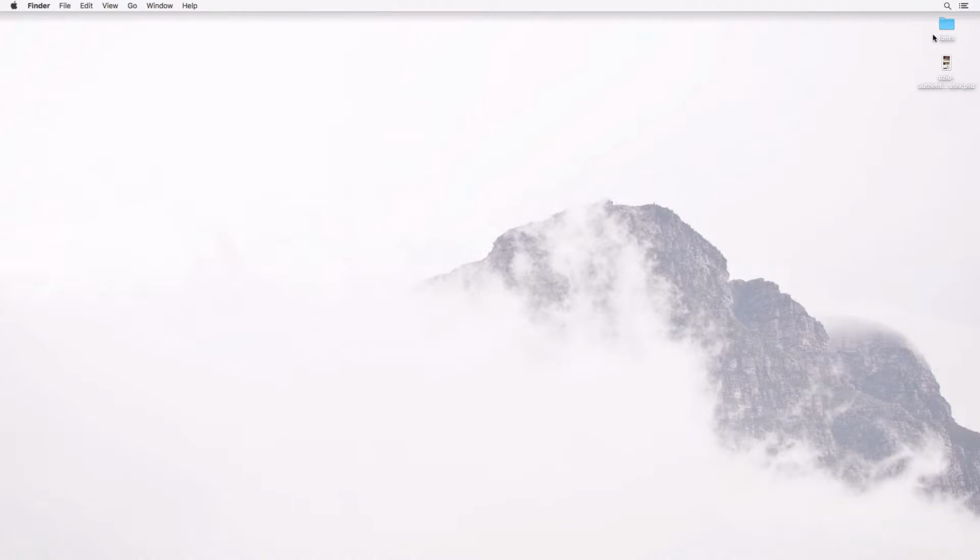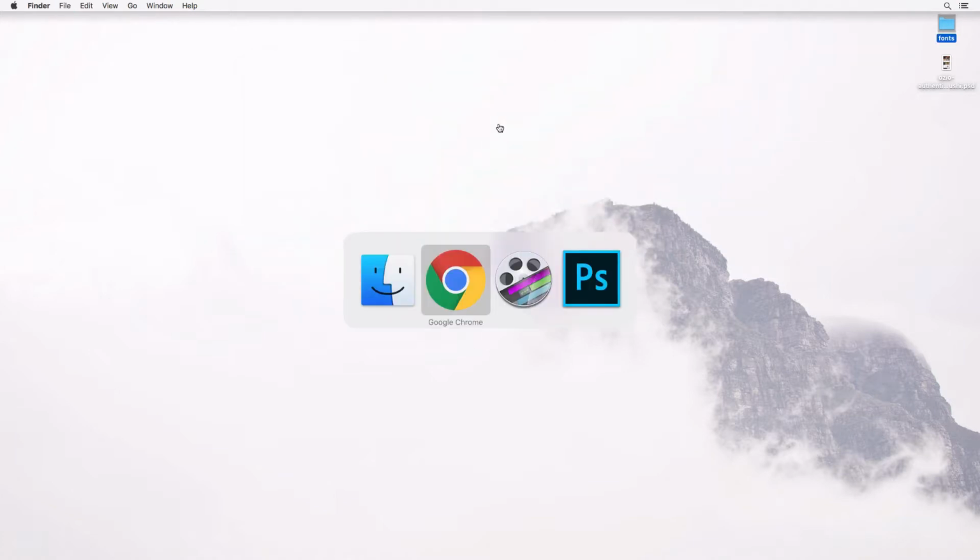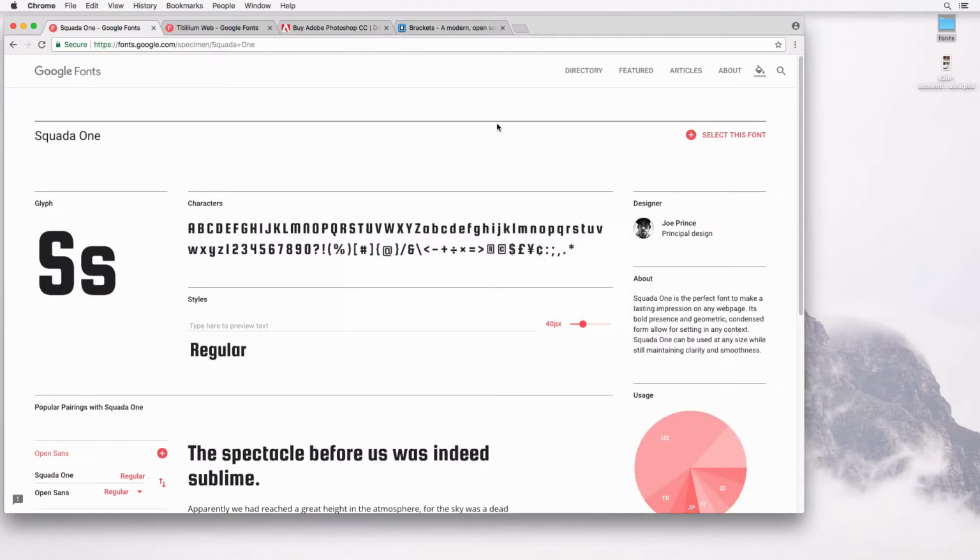To begin with, I want to make sure that we have the fonts that are required for the page. In the design, we used Squad 1 and Titanium Web. Both of these fonts can be found on fonts.google.com and can be downloaded for free.